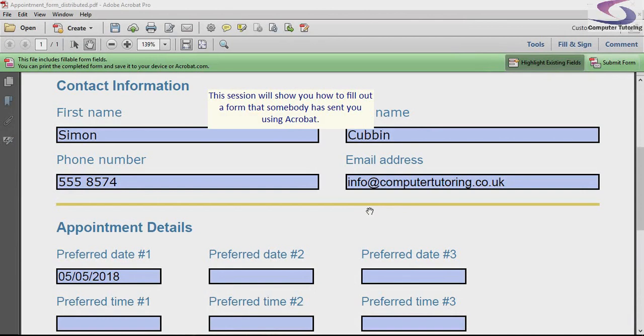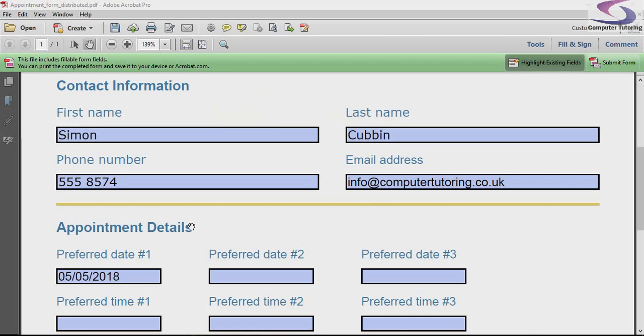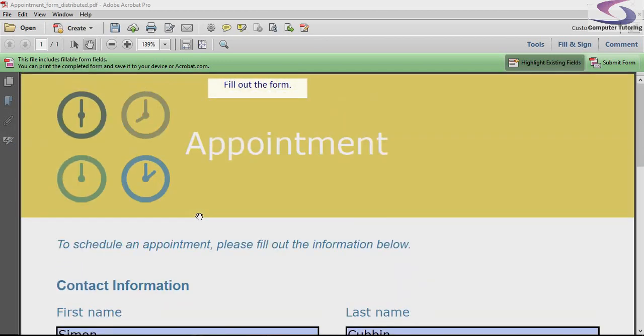This time we're just going to have a brief look at how you can fill out a form that somebody has sent you in Adobe Acrobat and send it back to them. So somebody sent me a form here. It's an appointment form. I need to make an appointment.